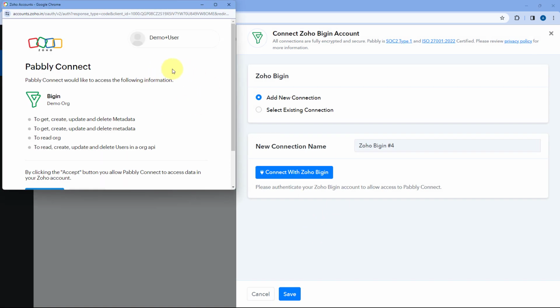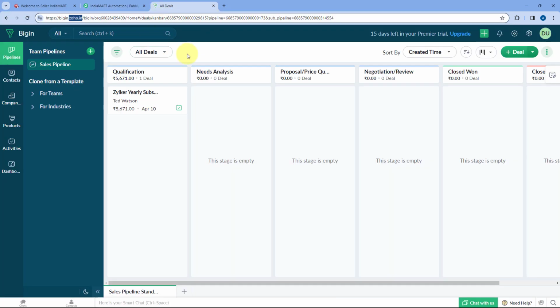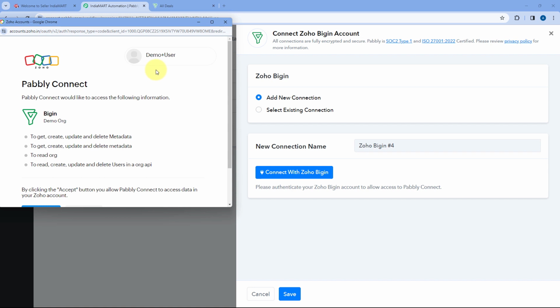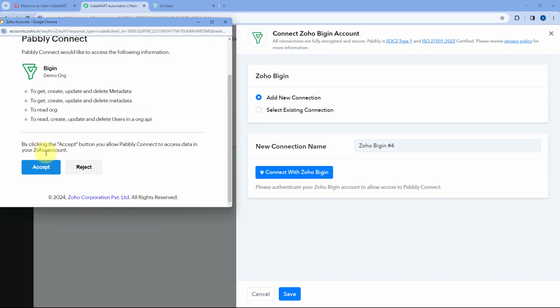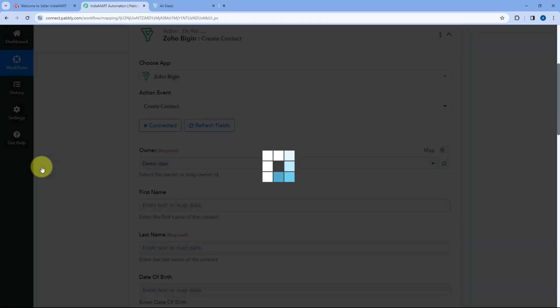As we click on save, because I have already logged into my Zoho account in our browser, you can see in the pop-up window that it has detected the account. We just have to click on this accept button, and as we click on accept, we will see our Zoho Bigin account get connected with Pabbly Connect.